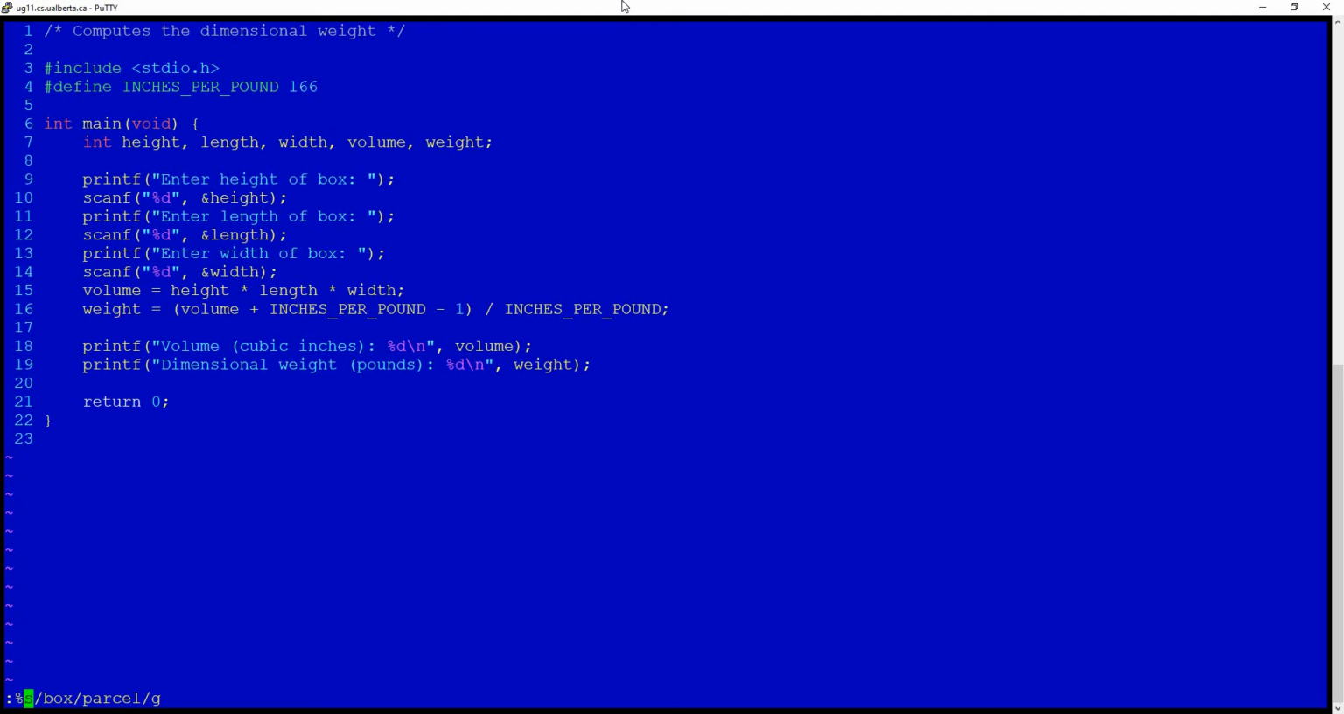And now let's see what happens if I hit enter. As you can see, 3 substitutions on 3 lines. We had 3 boxes, and now we have 3 parcels: enter height of parcel, enter length of parcel, and enter width of parcel. And again, if we're not happy with the result, we can always undo this substitution. We just hit u, and you can see that we have the boxes again.